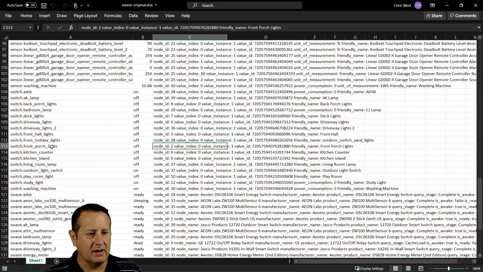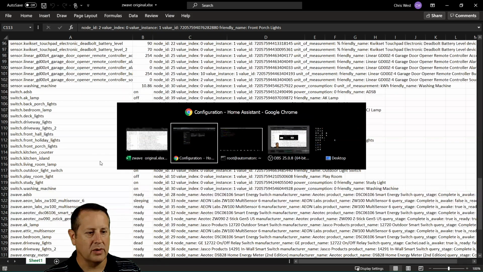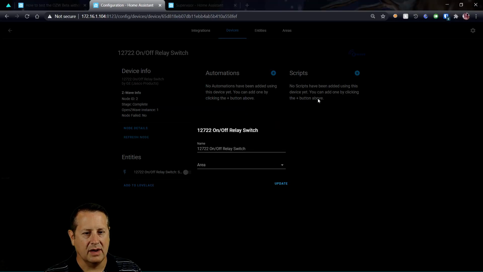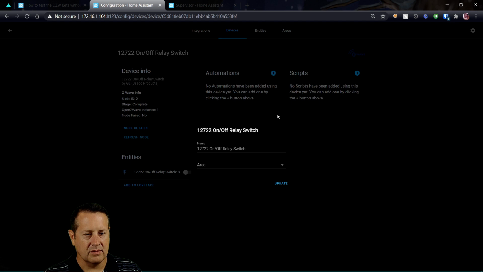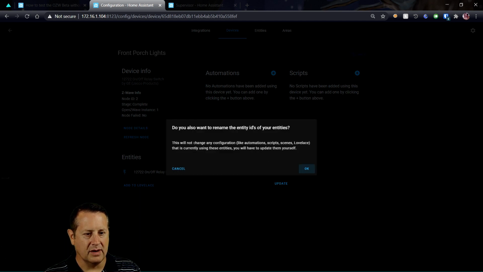All right, so node ID 2 is the front porch light switch. That's an in-the-wall GE switch. So this one is called front porch lights. So again, I'll come over here and I'll name it front porch lights. And you can set an area. I'm not doing that right now, but you could. And I didn't do it when I clicked off. So front porch lights. And it's going to ask me to rename all of this. Okay.